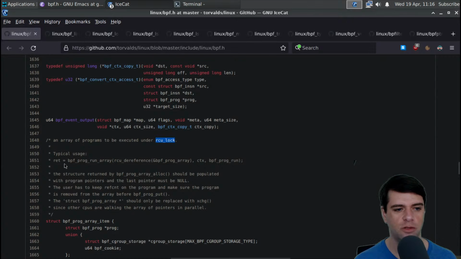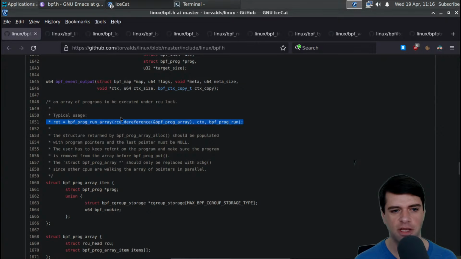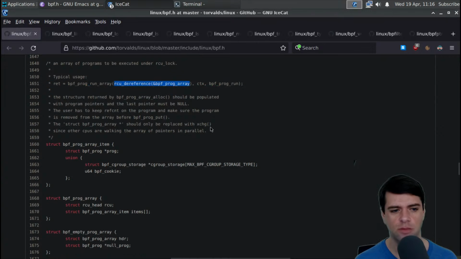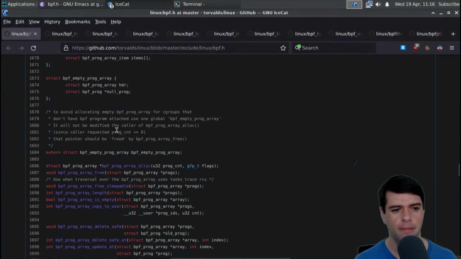Typical usage, the return value is going to be run this array. The structure returned by BPF, blah, blah, whatever this function is, should be populated with program pointers, and the last pointer must be null. So I guess this is execute a bunch of stuff one after another, but do it under the same lock, so you're not, for efficiency maybe.